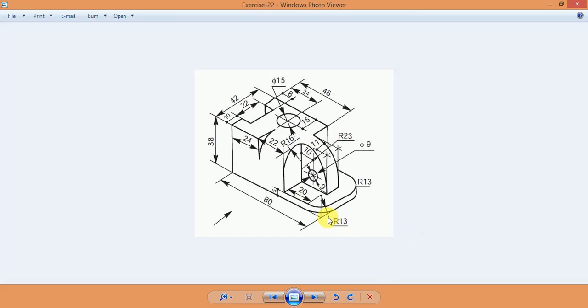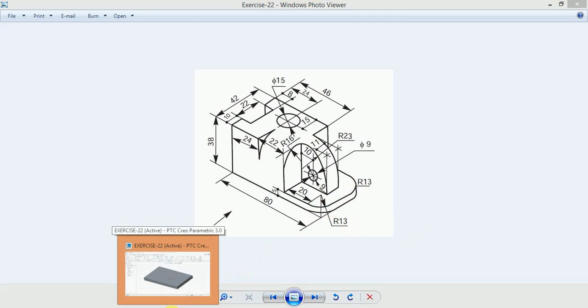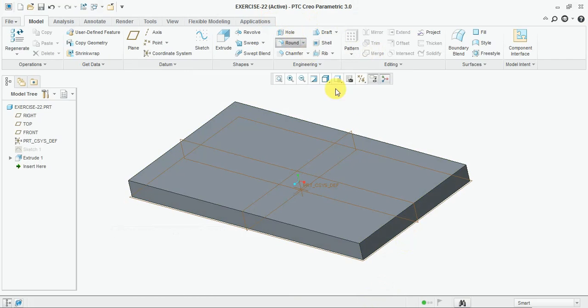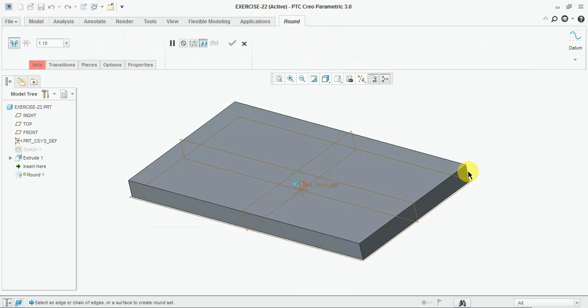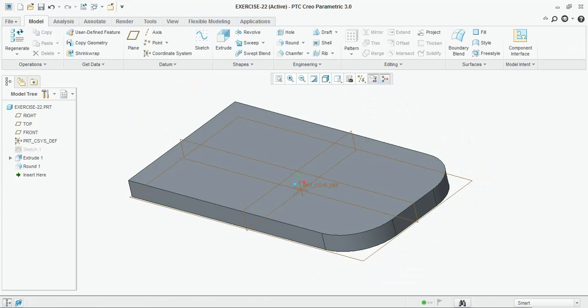Now make a radius at both corners. Select the round. Select this edge, corner edge. Now with the help of shift, select this one and now enter the radius value 13 mm. Okay. Finish.